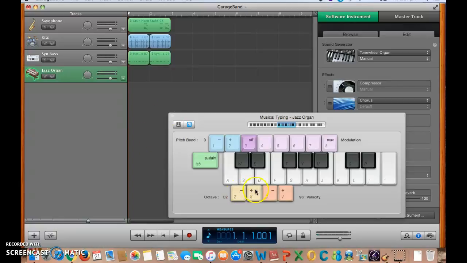And then these buttons down here change the octave. So going up, do you see that move there? Yeah. Cool.